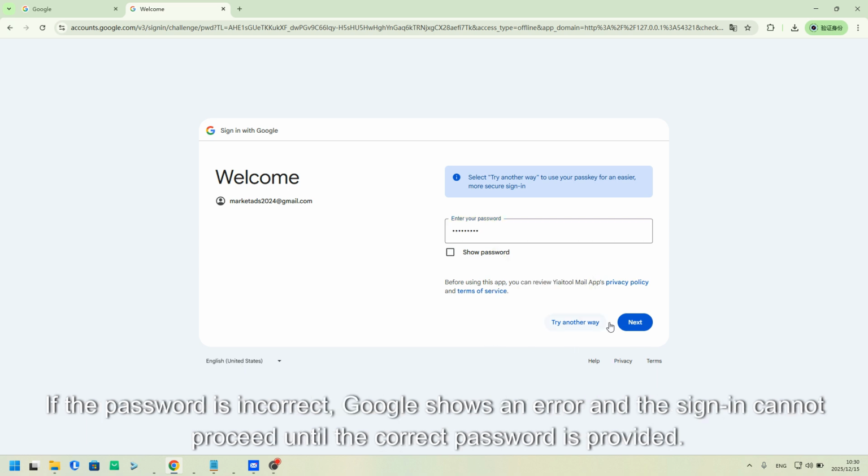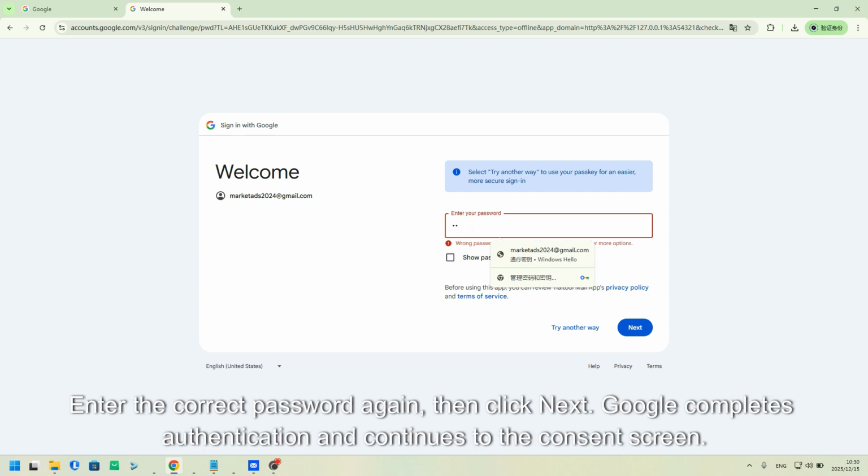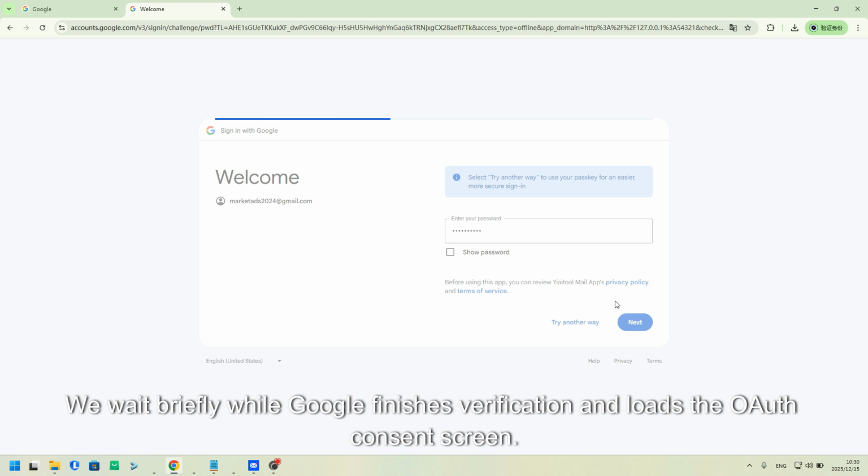If the password is incorrect, Google shows an error and the sign-in cannot proceed until the correct password is provided. Enter the correct password again, then click Next. Google completes authentication and continues to the consent screen. We wait briefly while Google finishes verification and loads the OAuth consent screen.